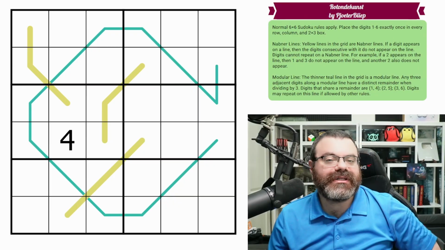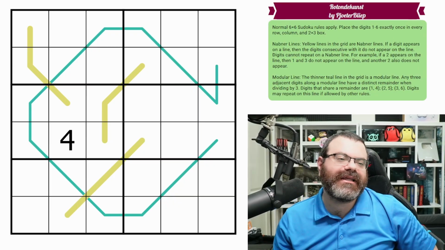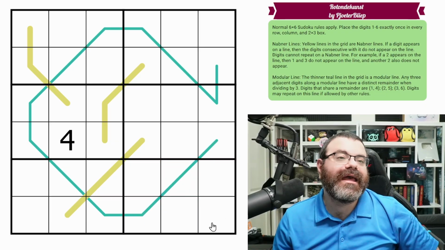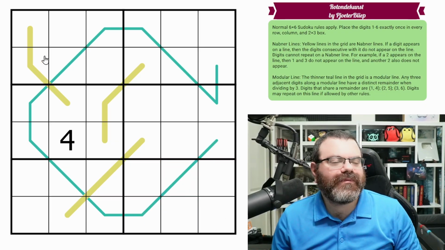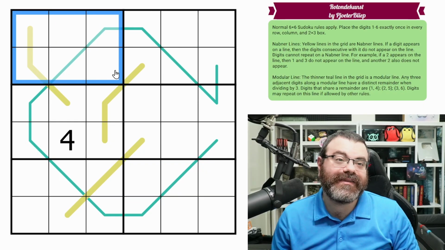So this continues our theme week for July, which is entropic-like lines, basically any lines that involve the sort of group of three logic that entropic lines do. So what do we have in store for us today? Well, we have normal 6x6 Sudoku rules, so in each row, each column, and each 2x3 box, we are placing the digits 1 to 6 exactly once each.